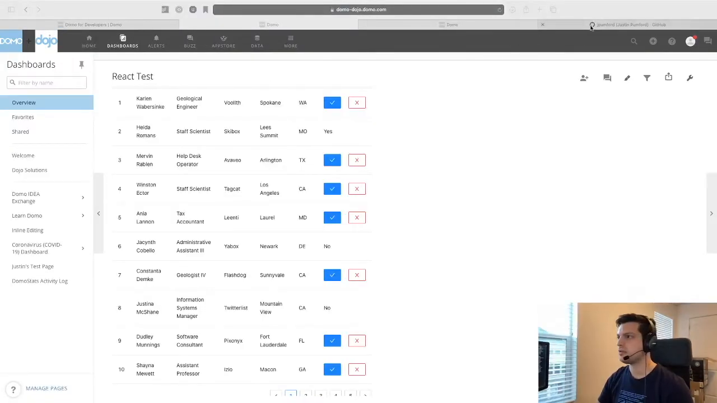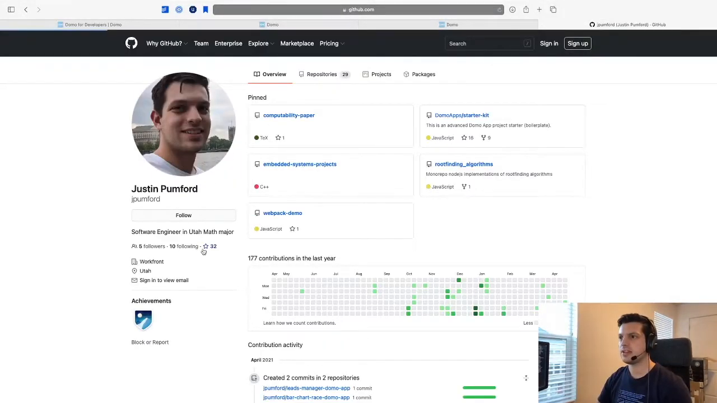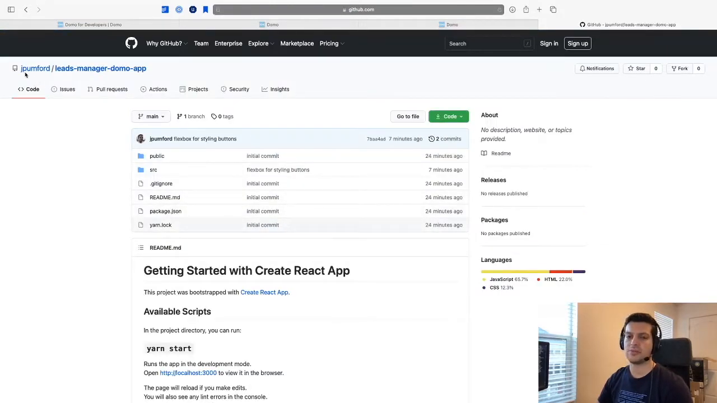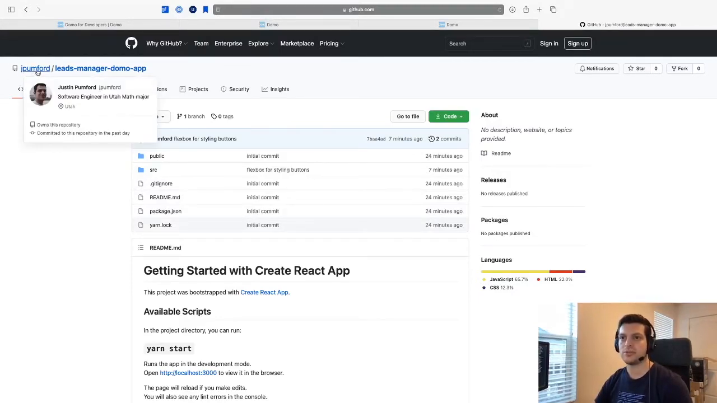So there is a repo as well with the code, called Leads Manager Domo app. Similar to the custom visualization one, it's under my name, Jay Pumford, Leads Manager Domo app on github.com.